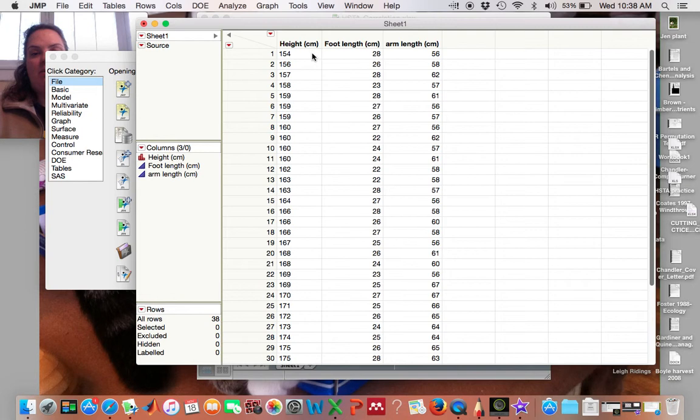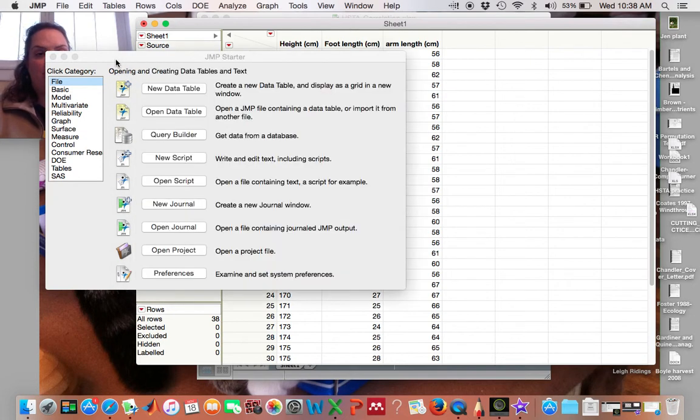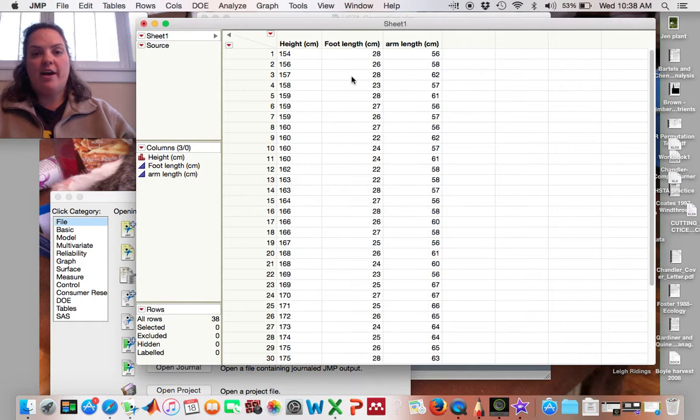So what can you tell about this data? Look at it. Well, it's continuous, right? All of these data are continuous because to run a correlation, we have to have two continuous dependent variables. So that's what I have here. Let's check in our little window to make sure all of our data columns are listed as continuous.